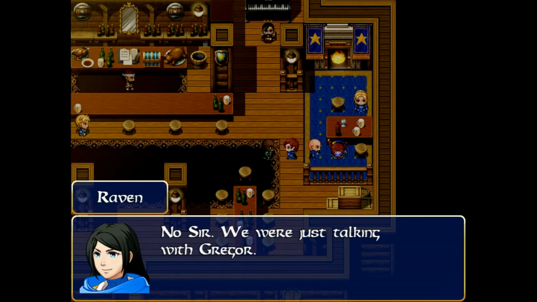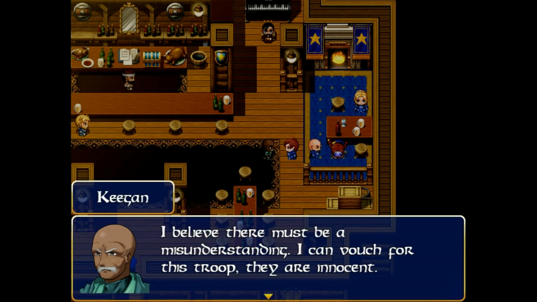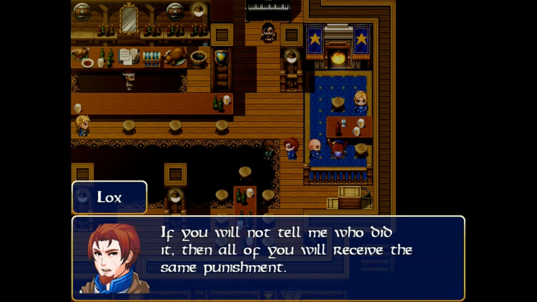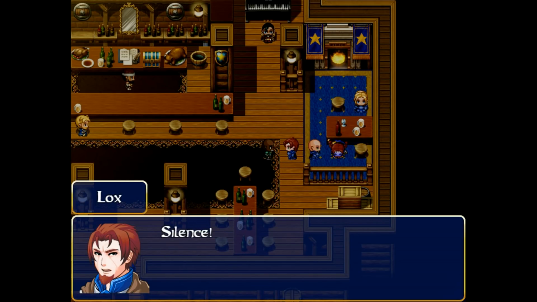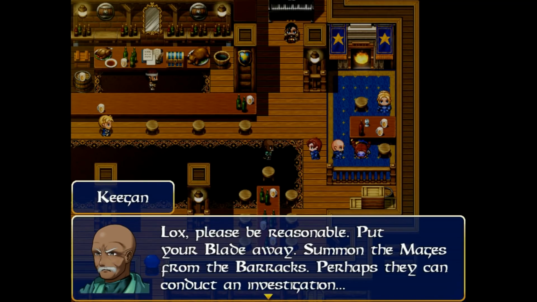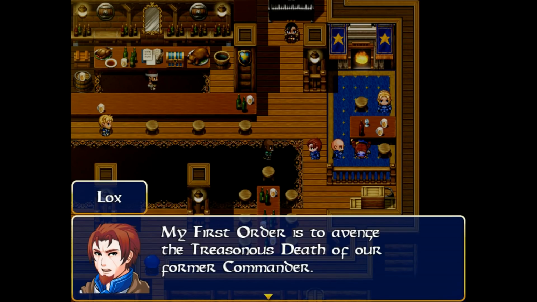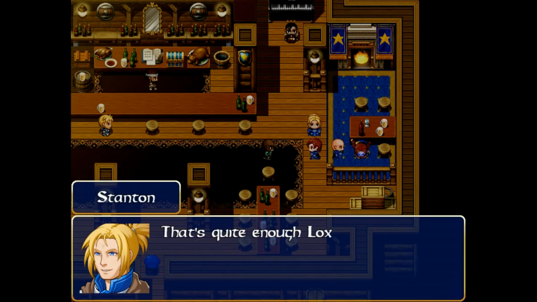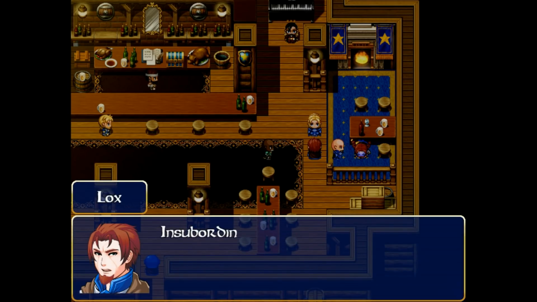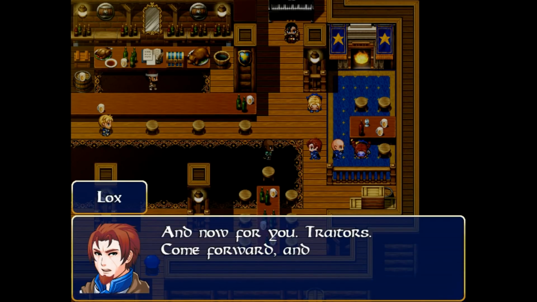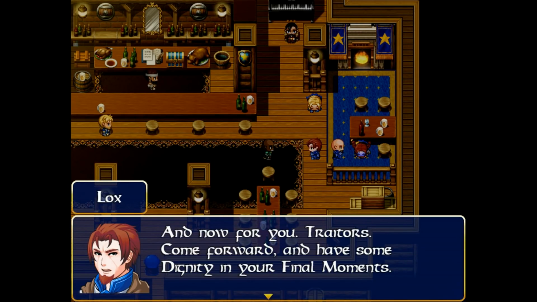No, sir, we were just talking with Gregor. I believe there must be a misunderstanding. I can vouch for this troop. They are innocent. If you will not tell me who did it, then all of you will receive the same punishment. There's nothing to tell, Lox. We were... Silence! The punishment for treason is execution. Lox, please be reasonable. Put your blade away. Summon the mages from the barracks. Perhaps they can conduct an investigation. Enough, old man. Our commander is dead now. As second in command, I now assume the rank of commander. My first order is to avenge the treasonous death of our former commander. That's quite enough, Lox. Please put your sword away. Insubordinate cur! And now for you traitors, come forward and have some dignity in your final moments.